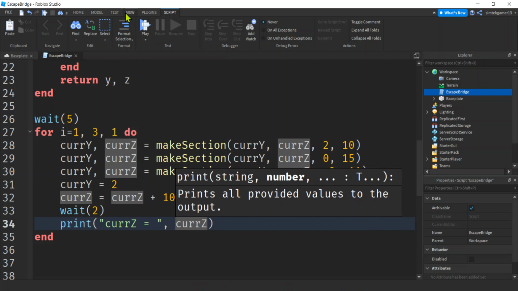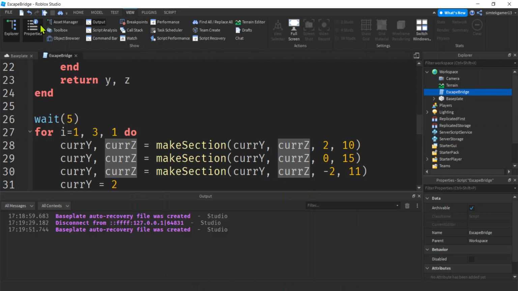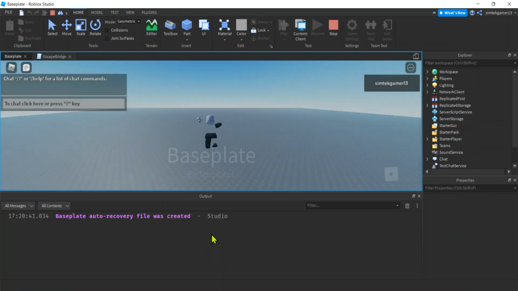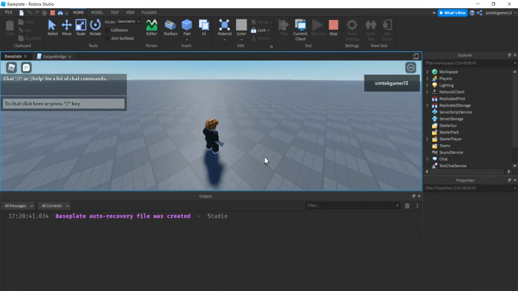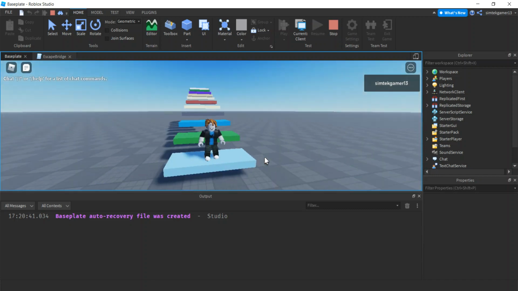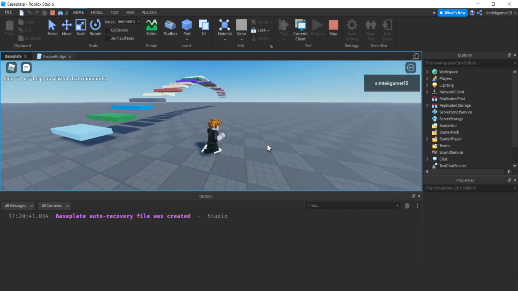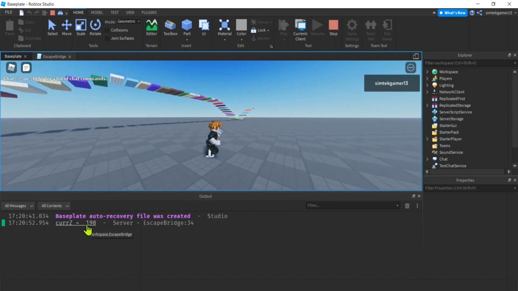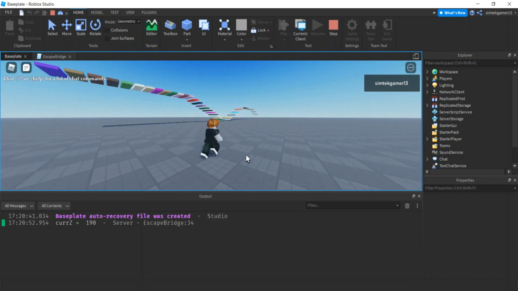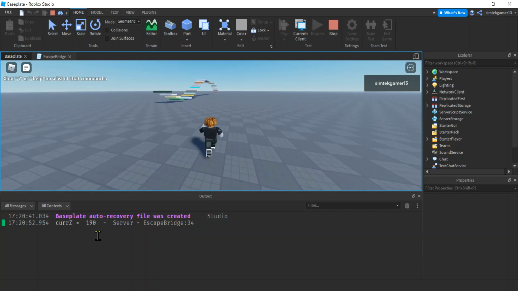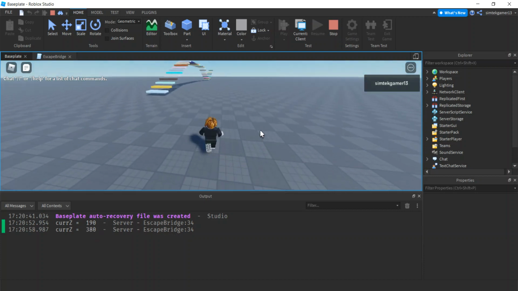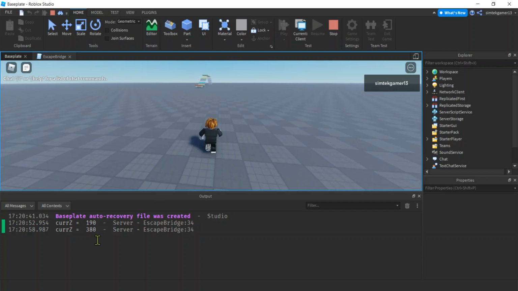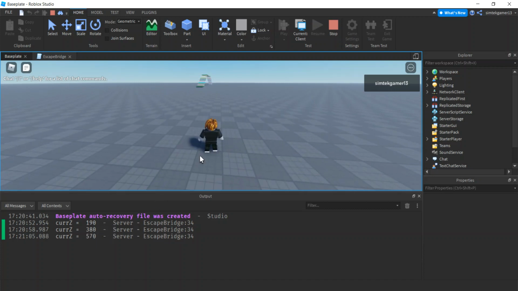Let's do that. So go here, output, play. We're going to get a bridge. There we go. There's our bridge. See how it's slowly being created. Our current Z is at 190. The next one will be at 380. And the last one will be at 570.